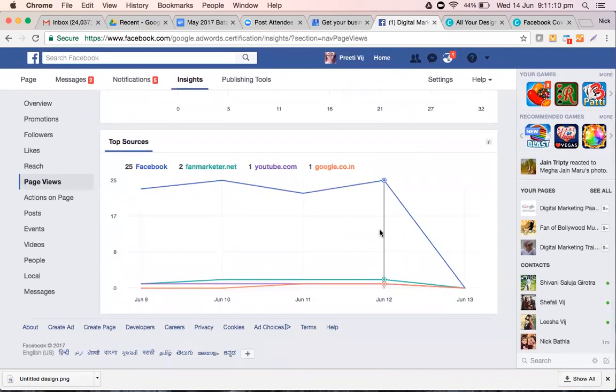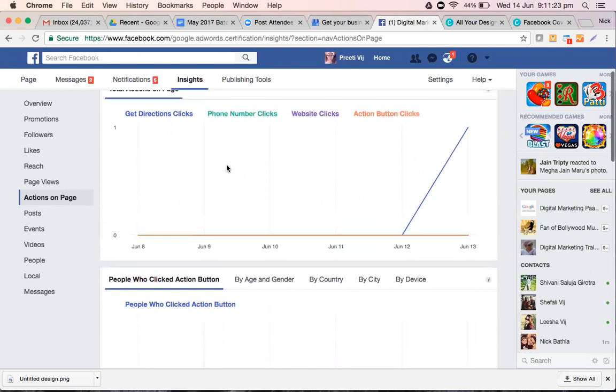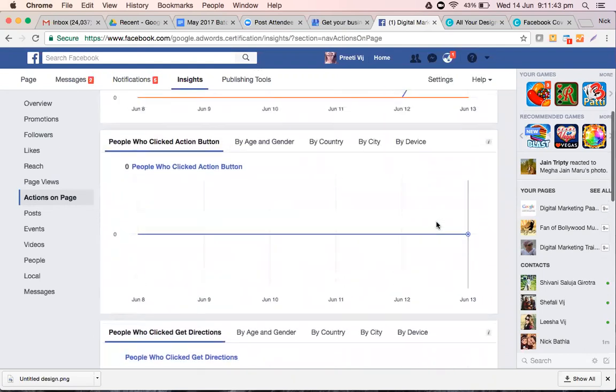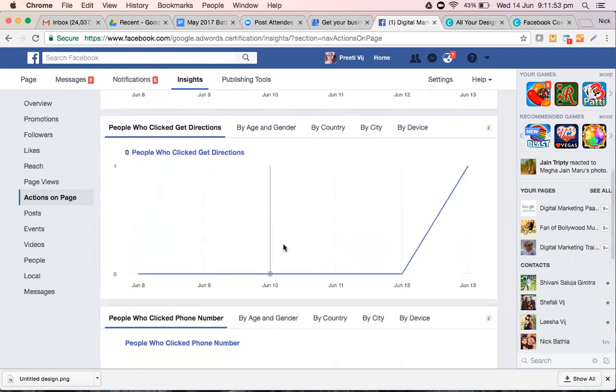Is it getting clear, guys? And then people who have taken action on page, guys, you can see here. Just one click for directions. We have got, okay. And then people who clicked action button, that is called now, no one, okay. And then people who clicked get directions, that was one only, guys.